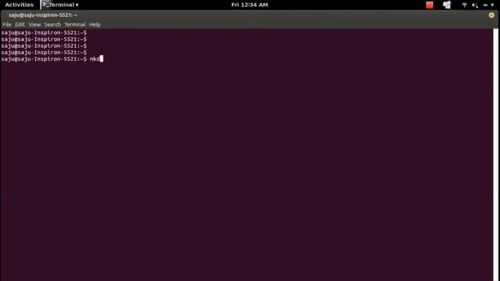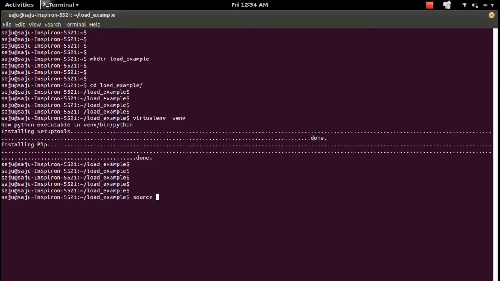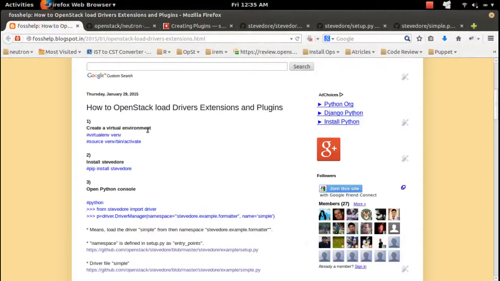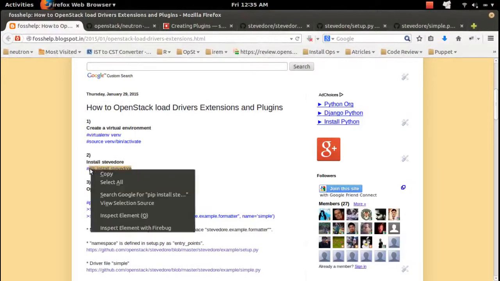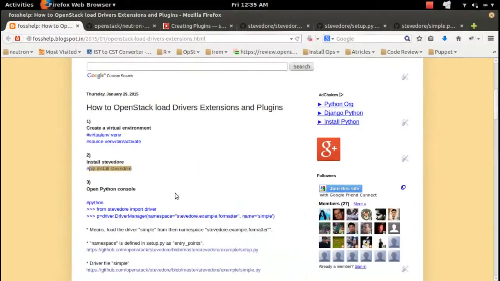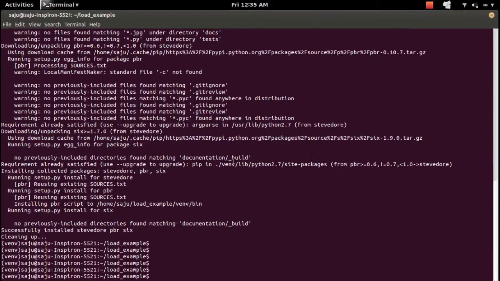Let me create a project. Let me create a folder first. Let me go to that folder. Then I am going to create a virtual environment. Then let me activate that environment. Then I am going to install this stevedore. After that, the stevedore package is installed in this virtual environment.